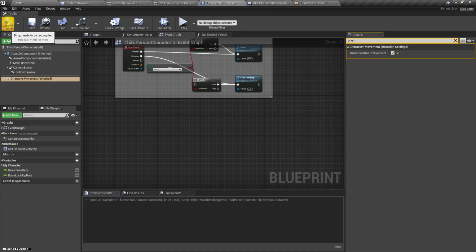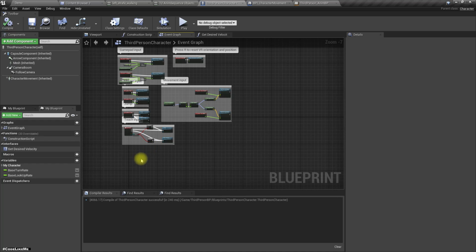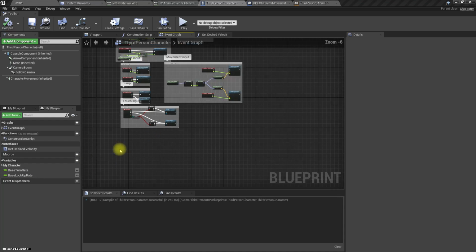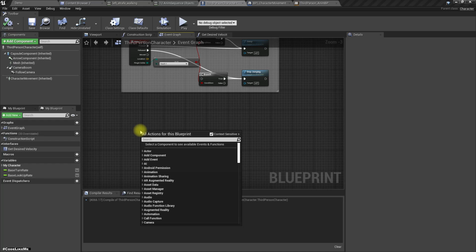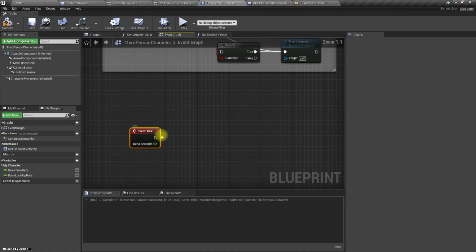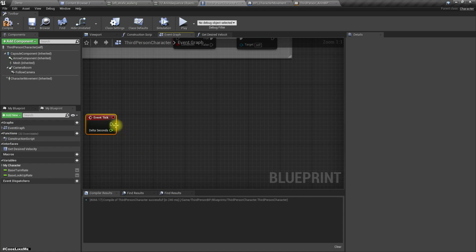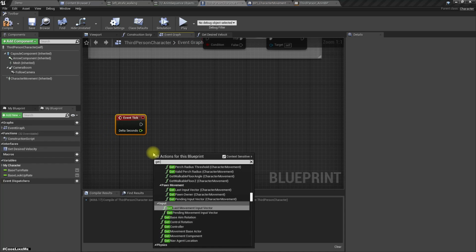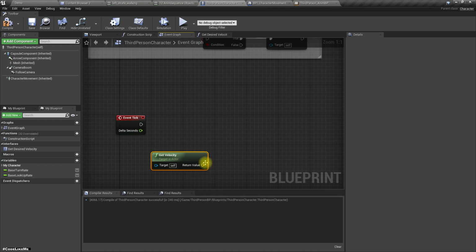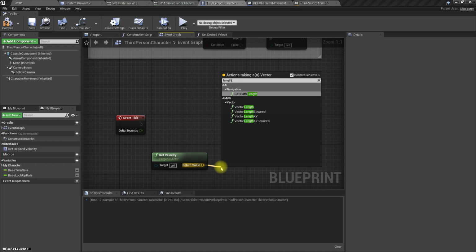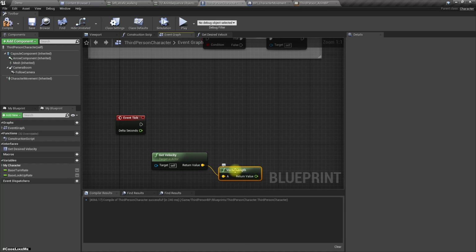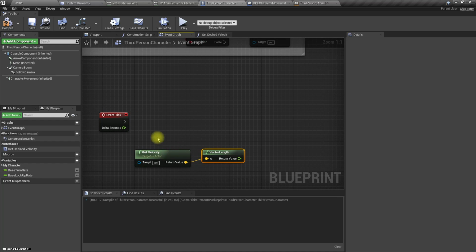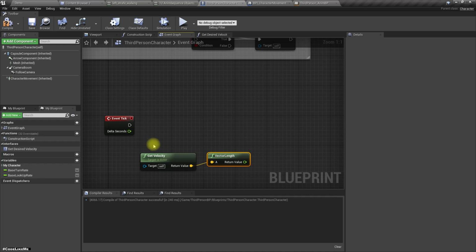We are not using movement input. So therefore, here in the tick, let's use a custom way to do that. Let's get the velocity of the character, and then let's get the vector length. By using that we can get the character's speed.